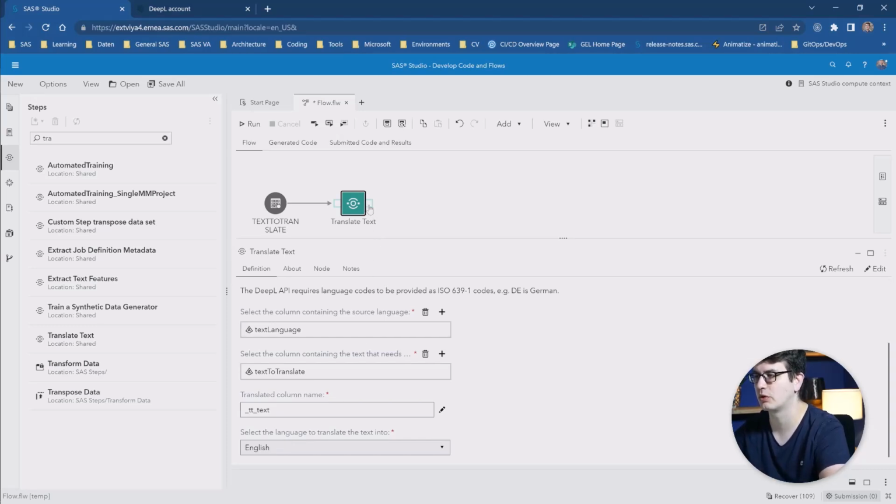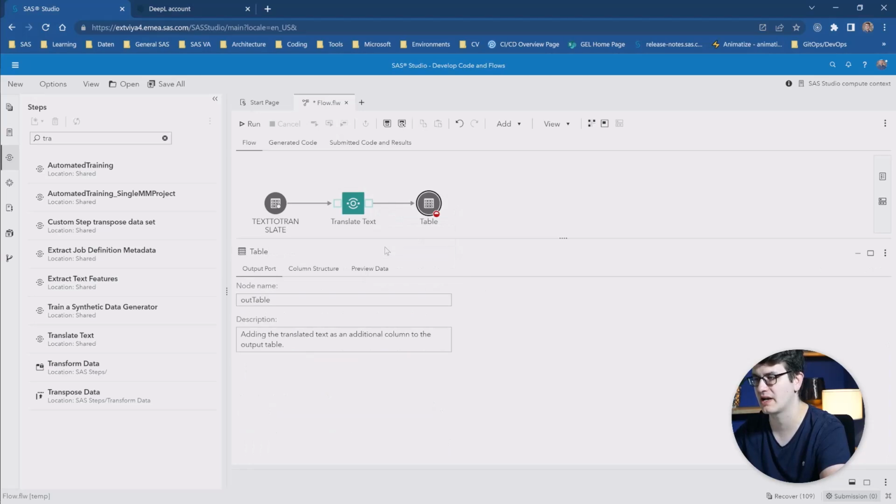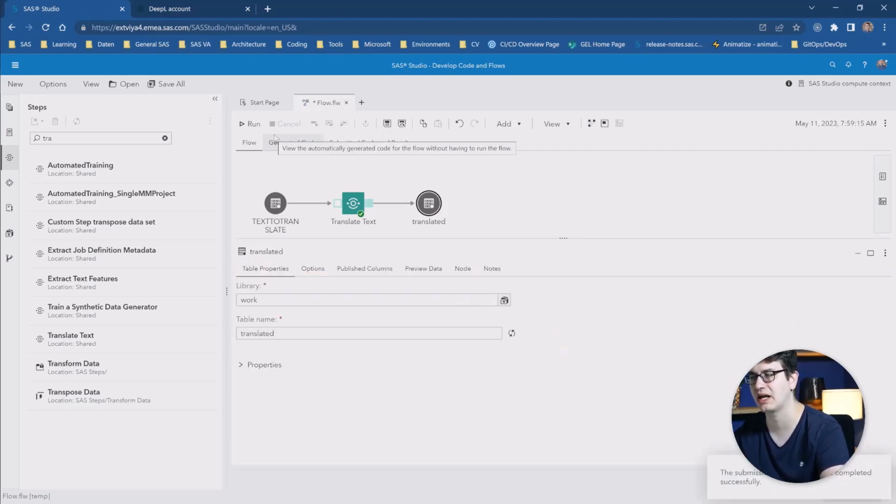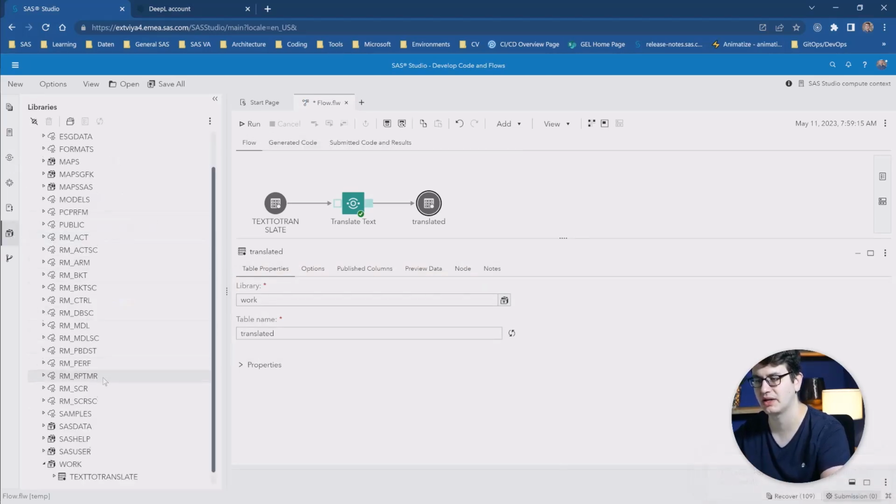Finally, we will right-click the output port, add a table, and I will just store our output in work and call this translated. Let's run this flow. So we will pass our 4 rows to the DeepL API and get the translated text back. Let's open up that table.